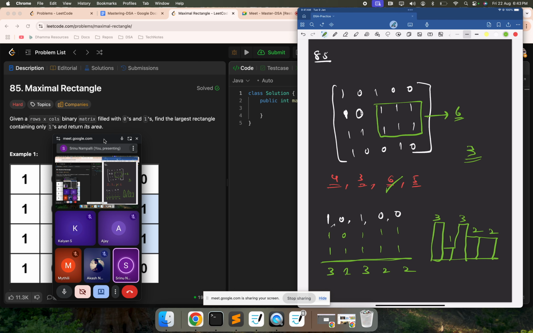So what is the max area you could make here? 5. So I think you are saying this one, right? Yeah. So this is 5. But if I start from here, how much will it give? 6, right? Yeah.